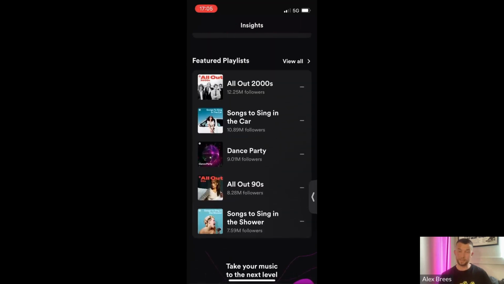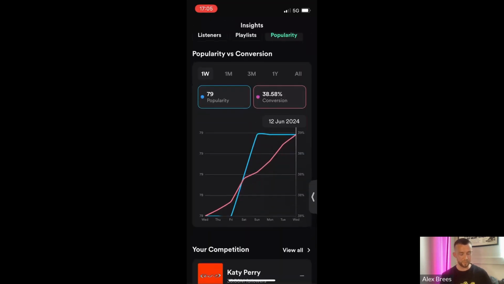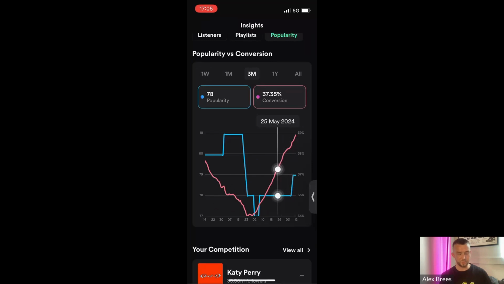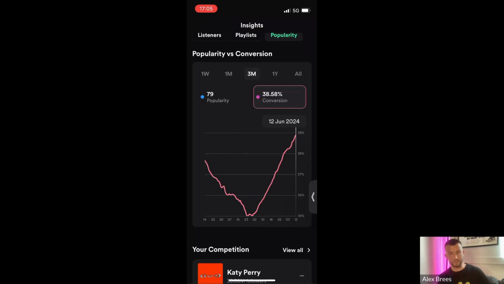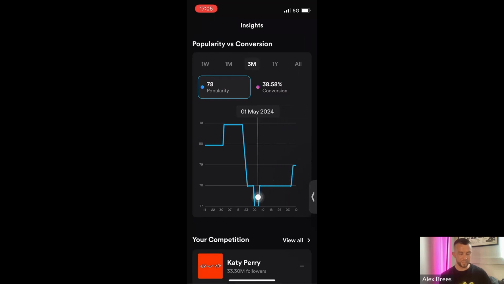We show you your featured playlists, so which playlists are you on that are featuring your music. And then on the popularity tab, we do a quick competitor analysis. So what we show you here is your listener to follower ratio, which is the conversion. So how many of your listeners are converting into followers? And then on the popularity tab, this is where we show you Spotify's popularity index.